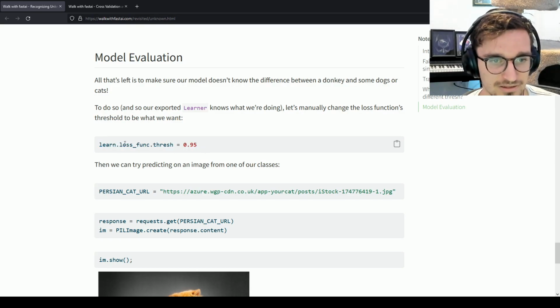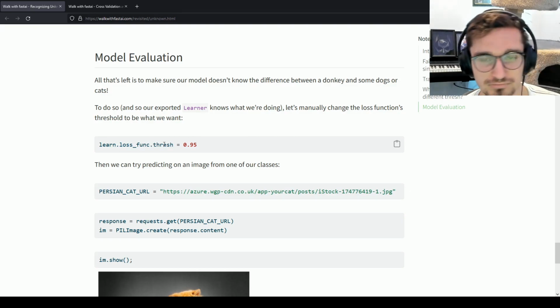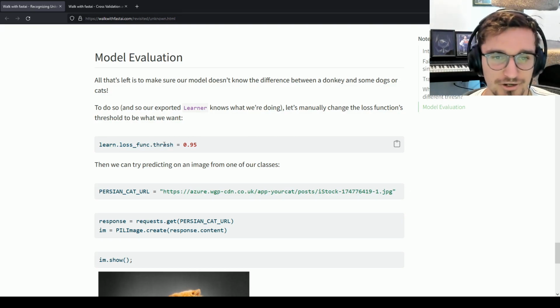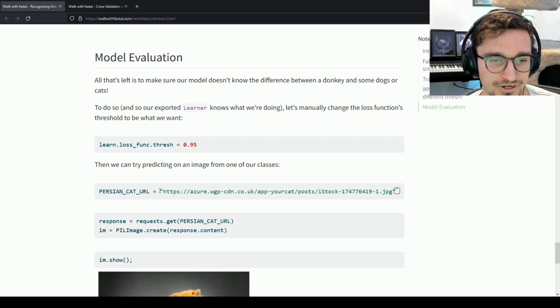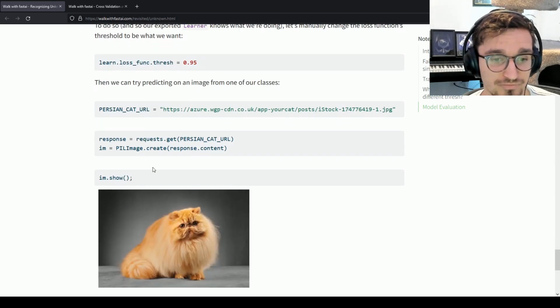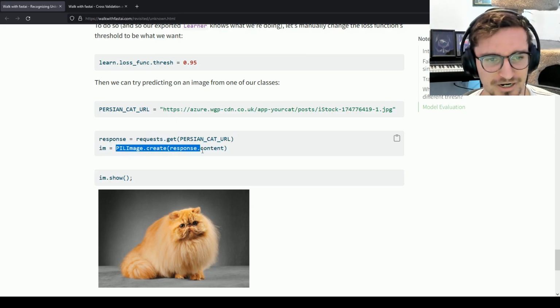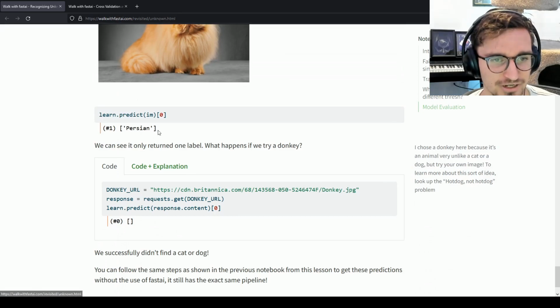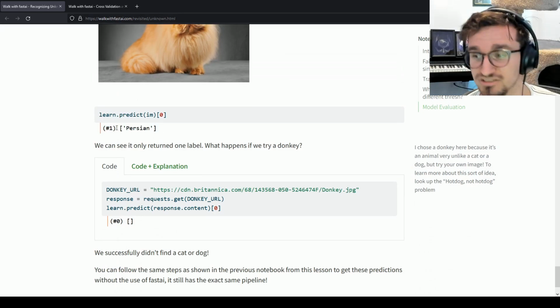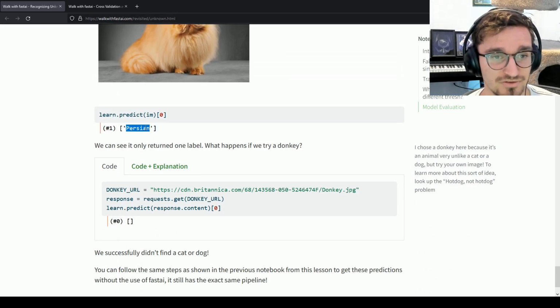We would set the threshold to be 0.95 in the loss function. Now, I'm not going to retrain with that on there. We're just going to see what happens. But we'll predict with an image specifically from one of our classes. So this is a Peruvian cat. We'll download it with the requests library, open it up in a Pillow image, and predict. And you can see that it successfully figured out this is a Peruvian cat.